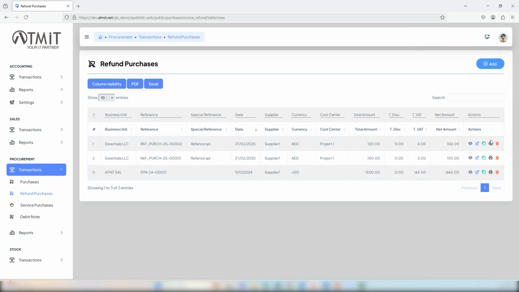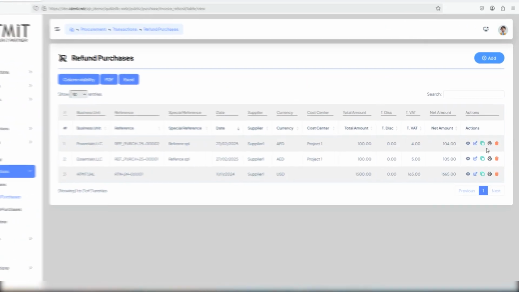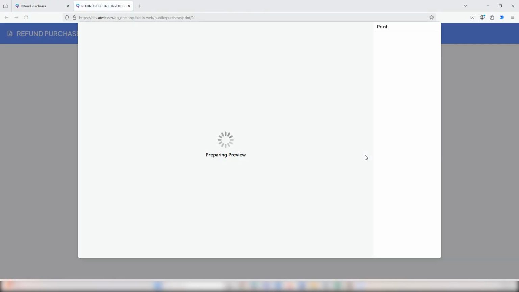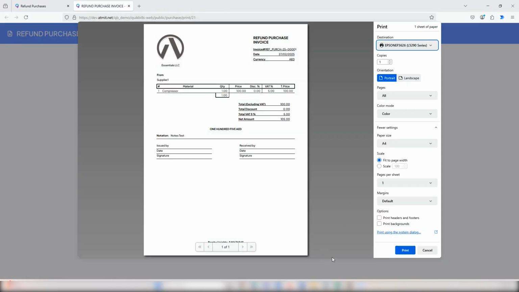To print a purchase refund transaction, the user must click on the Print icon under the Action column, generating a printable version in a new tab.